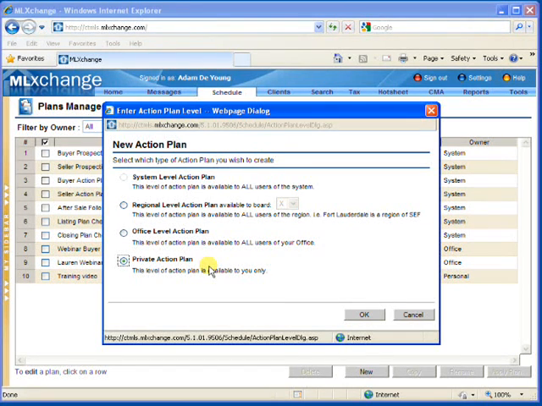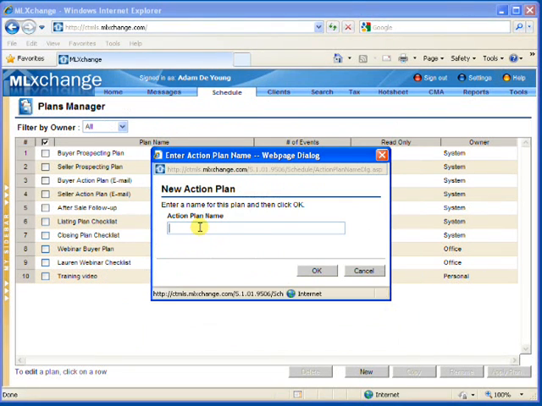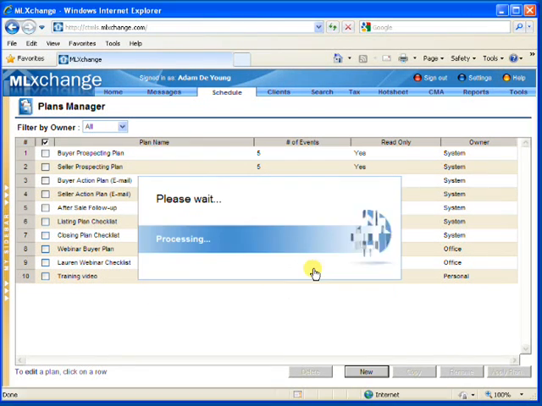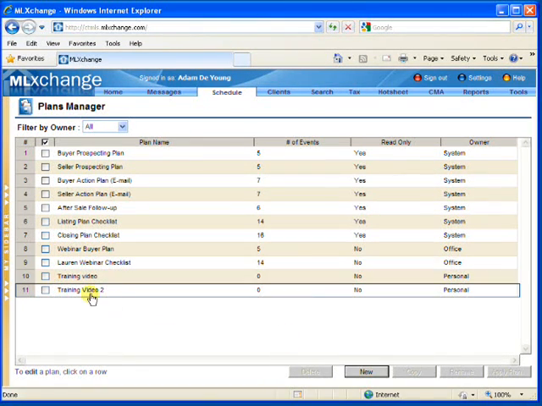From here you'll be able to say whether this action plan is for your eyes only, or if your whole office is able to look at the action plan, or even at the board level, if you want to allow access to every member of your local board, you can do that as well. We're going to go ahead and make it a private action plan. Then you'll want to name the plan, and since I'm doing a training video, we'll call it Training Video 2, and click OK. And you'll see here it shows up right away with no events scheduled for it, so that's the next thing we need to do.